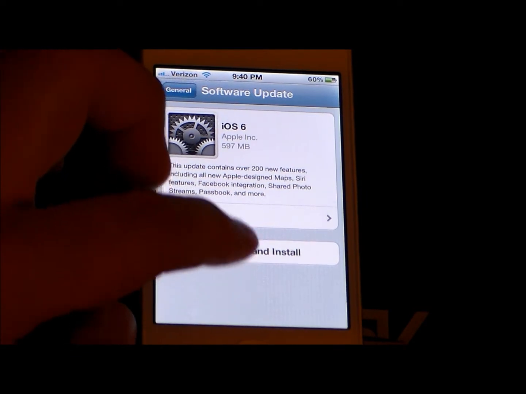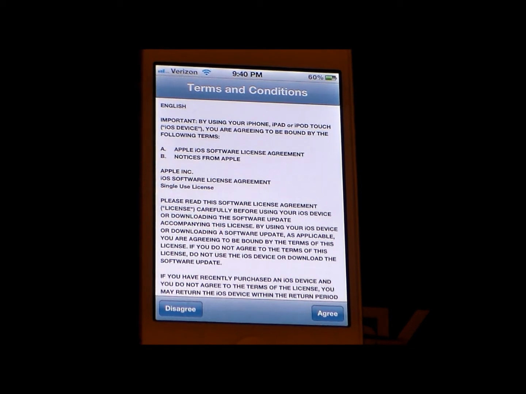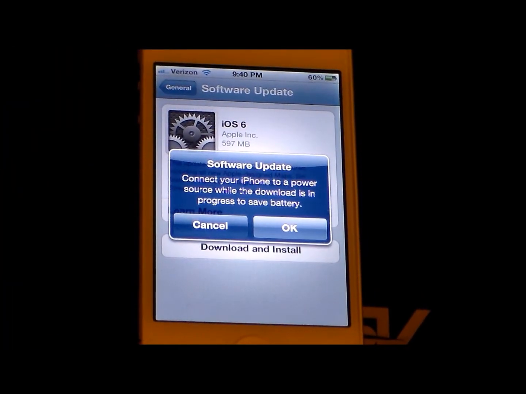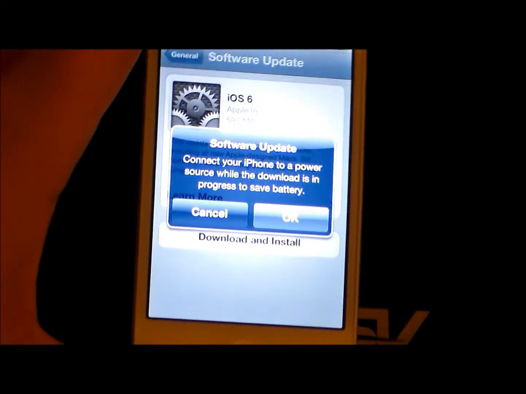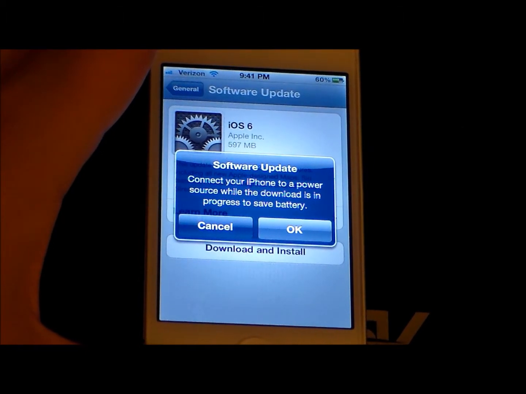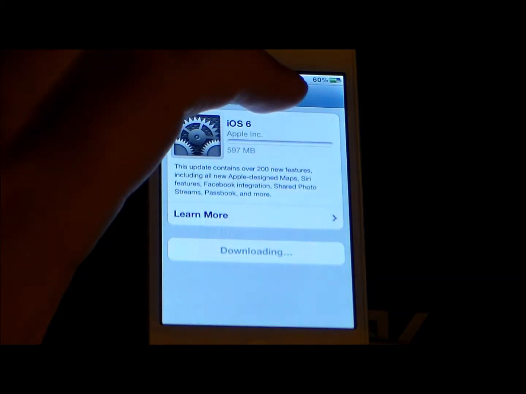Now, of course, with any type of Apple update, you get the terms and conditions, so I'm going to tap Agree. And then it says, connect your iPhone to a power source while the download is in progress to save battery. I believe with this update, or most updates, it requires at least a 50% charge. And it looks like right now I'm at 60%, so I'm good. But it's usually recommended to keep it plugged in just to be on the safe side. But I'm fine, so I'll tap OK.